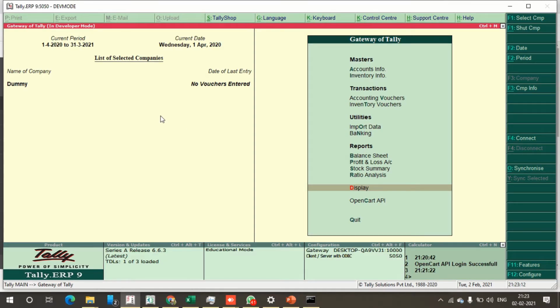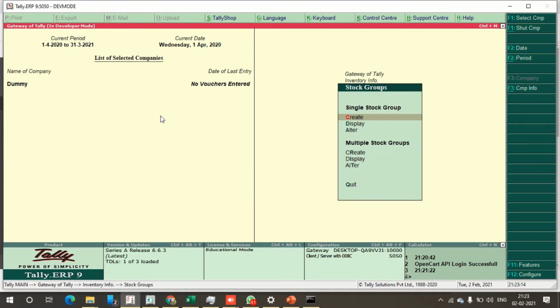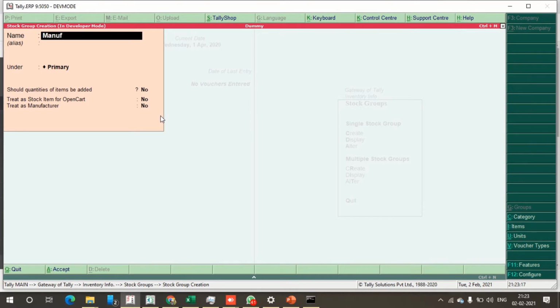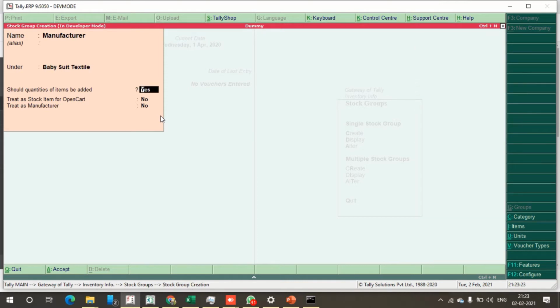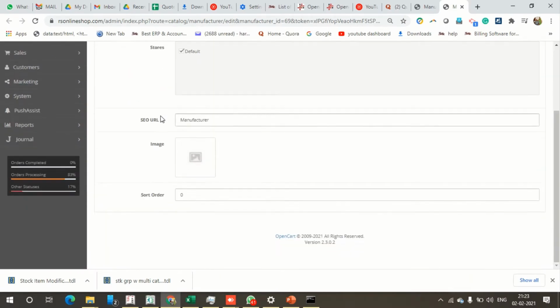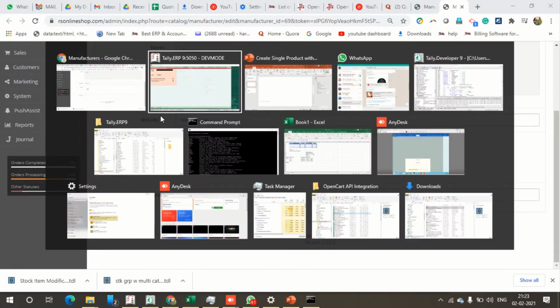To create a manufacturer, we will create/alter a stock group by selecting Gateway of Tally, Inventory Info, Stock Group, Create/alter, give the manufacturer's name, if in Create mode, set appropriate parent of the stock group, set Treat as Manufacturer to Yes, accept the screen. Tally will now create a manufacturer on the Opencart API, and open the relevant backend page. Tally will also update the manufacturer ID on Opencart as alias in the stock group master.